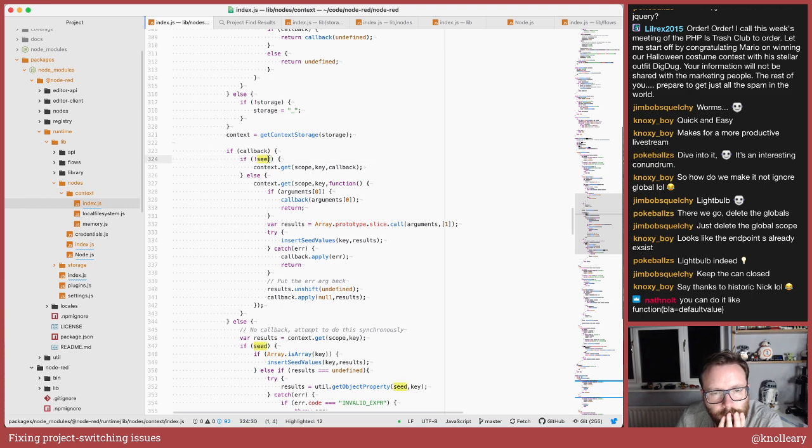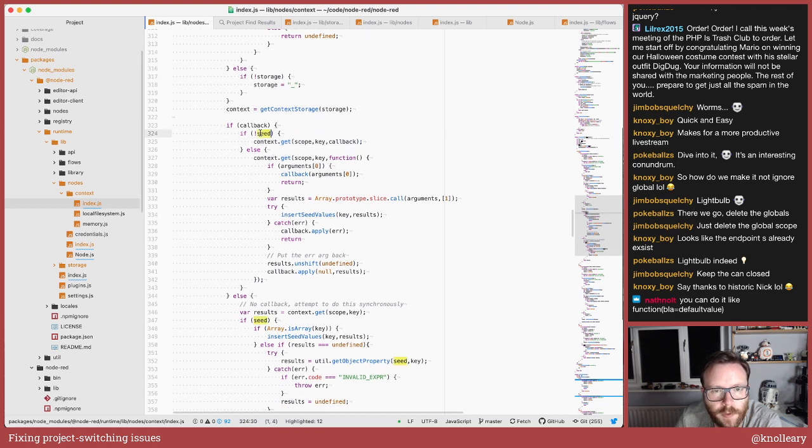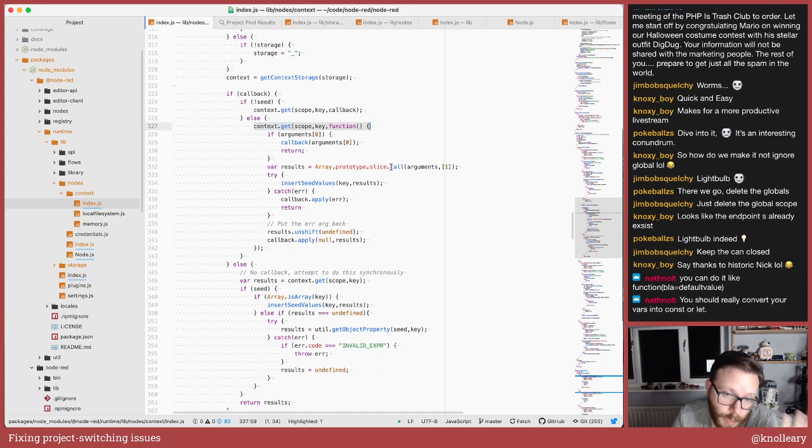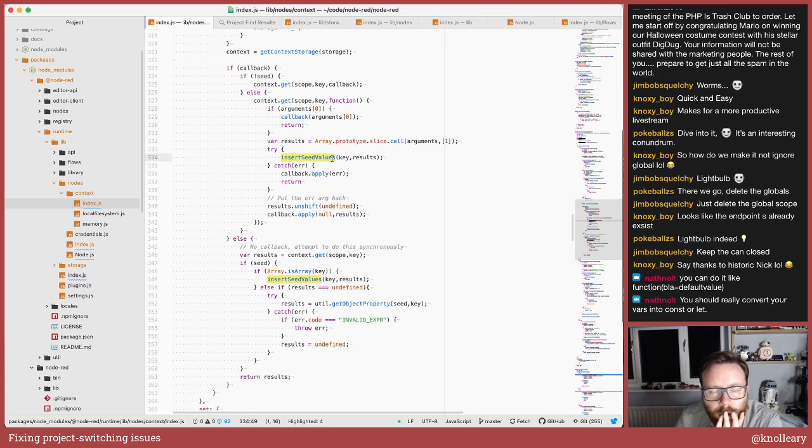If you haven't provided a seed, which means we're not in global context, then we can just call get on the context store that we've resolved to. But if seed does exist, we still call get on the context store we've resolved to, in memory, file system, what have you. And then, depending on the result, it does this insert seed values, because the value in the context store might be undefined. And if it's undefined, we then have to go to the seed.